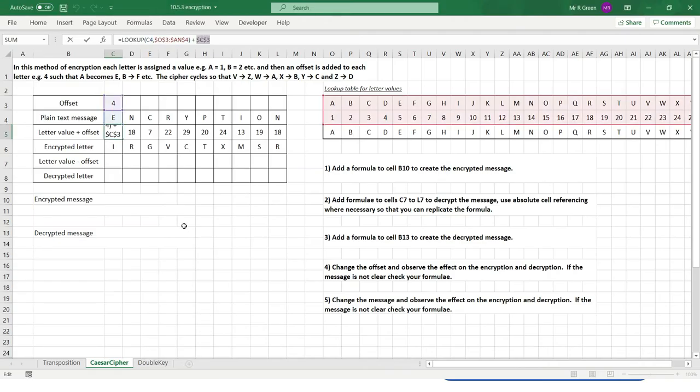So here's our spreadsheet, and you'll notice that what we're doing is we're simply looking up the letter that we're trying to encrypt. We're looking it up in the table, and then we're adding on the offset at the very end. Now, this gives us, as it says here, the letter value in the offset. And what we then do is we look up these numbers in this table over here.